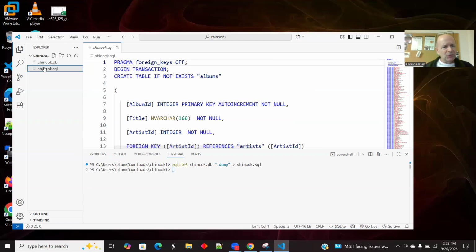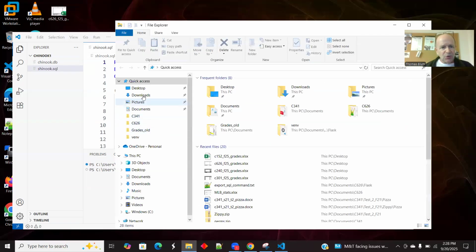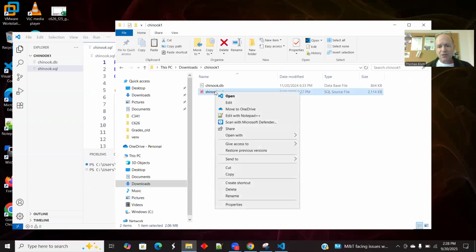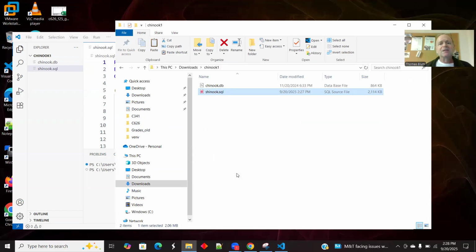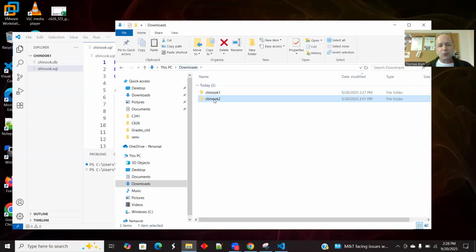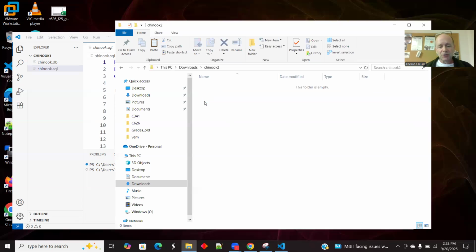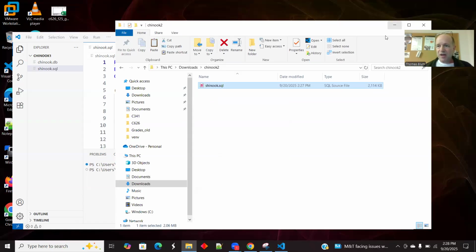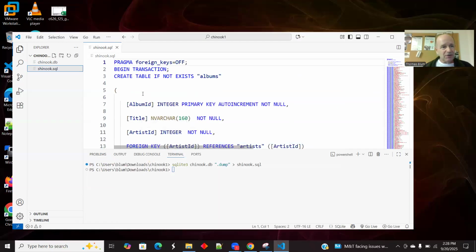I'm now going to go out to downloads. I'm going to take that SQL script. I want to do both directions. So I just had the database and created the SQL script. Now what if I have the SQL script? So I'm going to move over to Chinook 2, which is empty. I'm going to put the script there. So now I have a script.